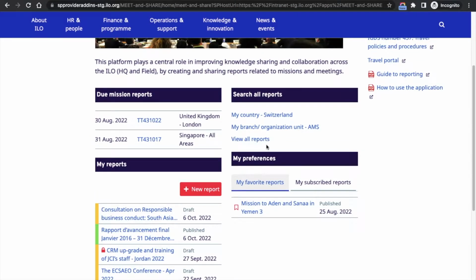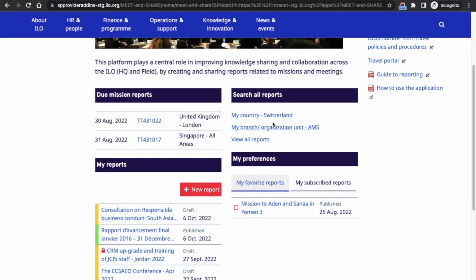This is a section on the right where you can search for all reports. My countries and branch are pulled from my SharePoint user profile. If you click on it, you will be taken to all the reports for that country or branch. To see all the reports created in the system by the whole ILO, click the View All Reports link.